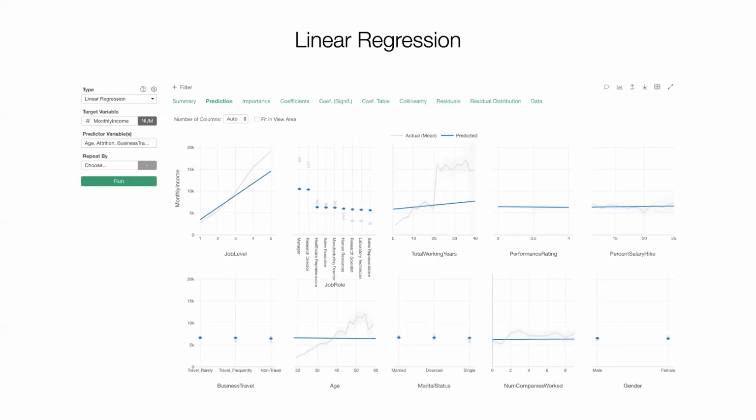And also this chart helps you understand, when the other variables stay constant and only the job role changes, how much the monthly income changes. The blue line or dots are the predicted values, in this case based on a linear regression model. Gray is, in this case, the average of the actual values.